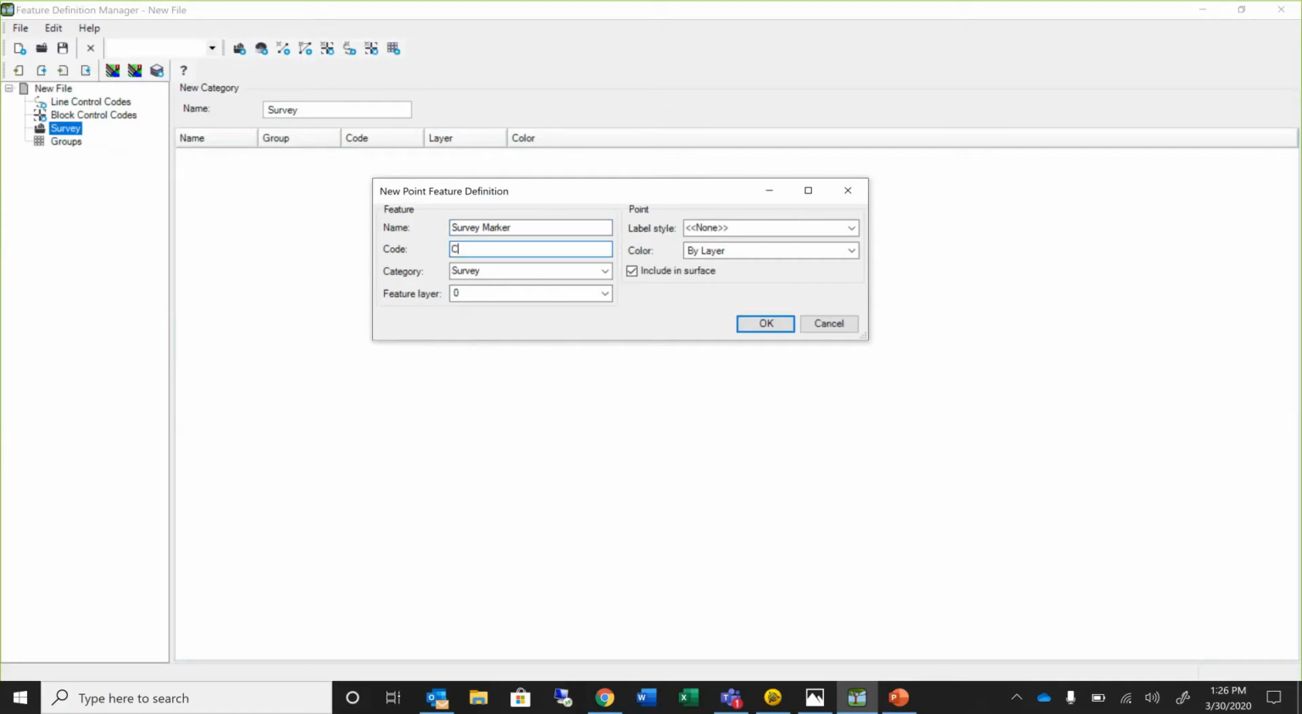And our code, let's call it cap. Okay. And you can get more fancy than that. It can be brass, it can be plastic, and you can go as deep into the woods as you would like into these feature code libraries. So again, it's under our survey category.